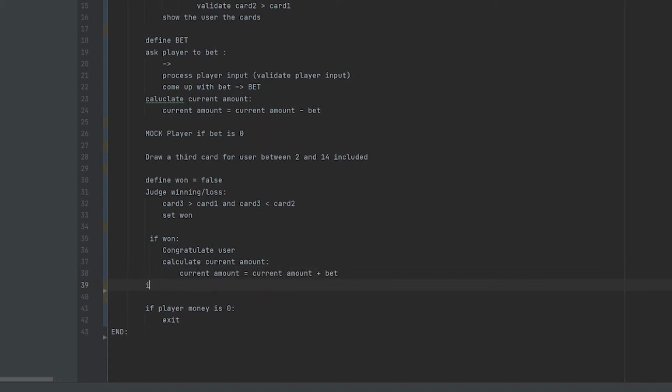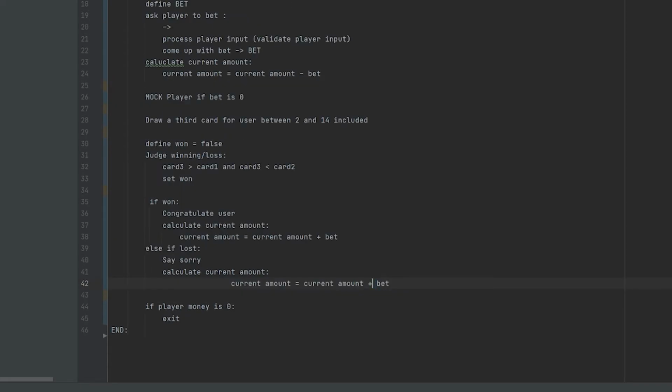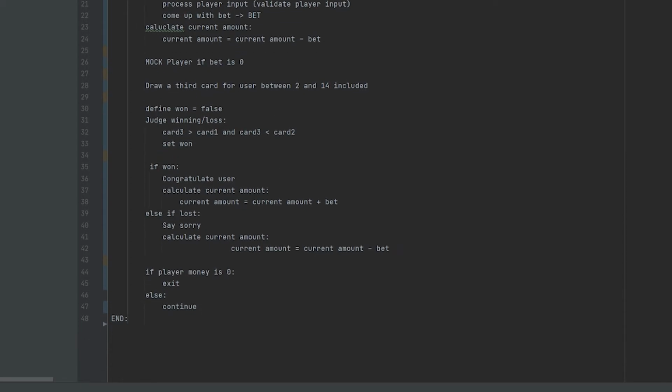If he lost, or you can say else if lost, you can do the same thing. Instead of congratulations, say sorry. So it will be current amount minus bet. So you can define here else continue. What that will do is show player how much money they have and will continue the same thing. Now outside of the main game loop, you will have to ask player, do they want to play again? So this is another place where player will give an input.